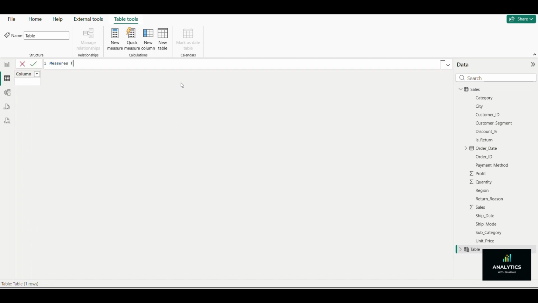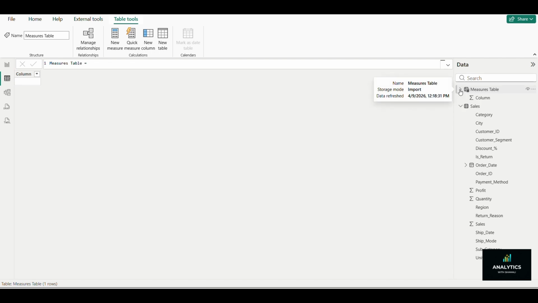measures table. Enter. So you see, along with my fact data, there is one more table created called as measures table, and for now you see there are no measures created.